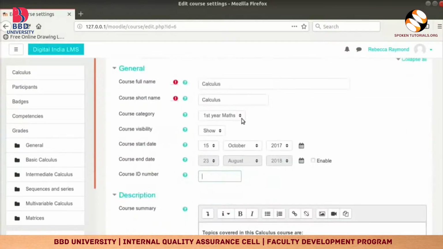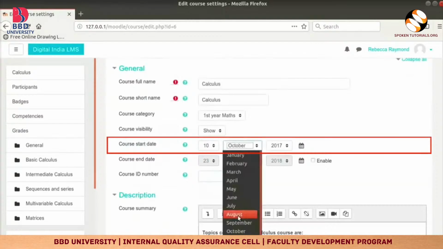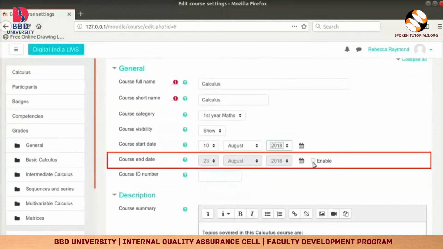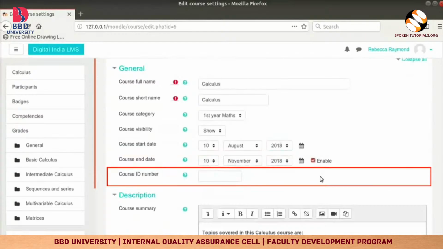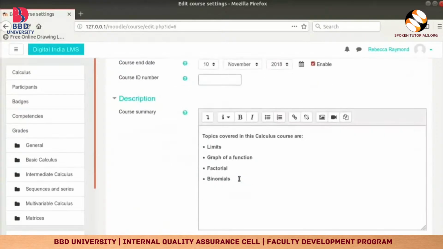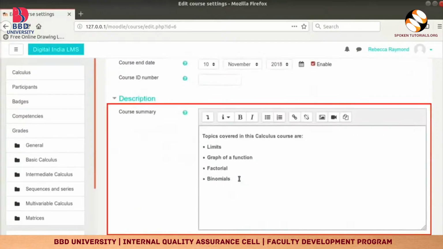In the General section, we have Course Full Name. This is the name displayed at the top of the course page. Course Short Name is the name displayed in the course navigation and in course-related emails.